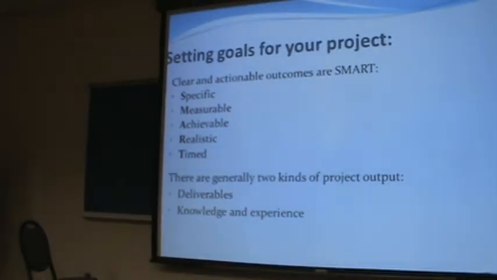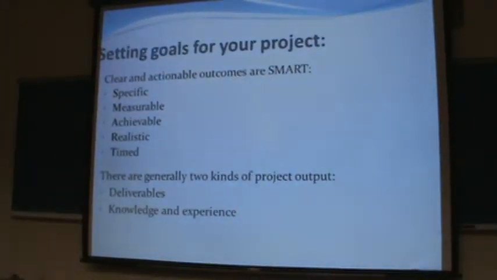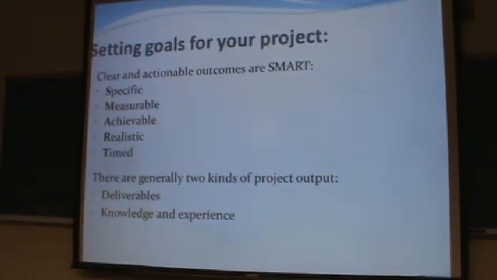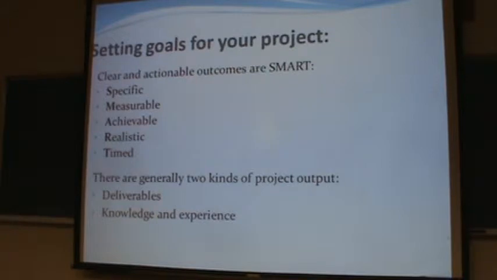So let's talk about setting goals for your project. Clear and actionable outcomes are SMART: specific, measurable, achievable, realistic, and timed. This is fabulous. Learned it in grad school. I love it. Come back to it a lot. So they're SMART. Specific, measurable, achievable, realistic, and timed. As you're working on your projects and thinking about what you want to do and really getting ready to write down your goals, try and think about whether or not they meet this criteria. This is often used in classroom instruction as you're setting up outcomes for your class or for the whole semester.